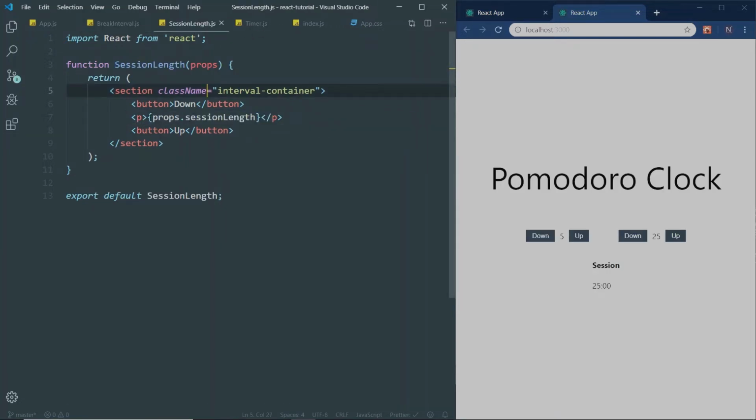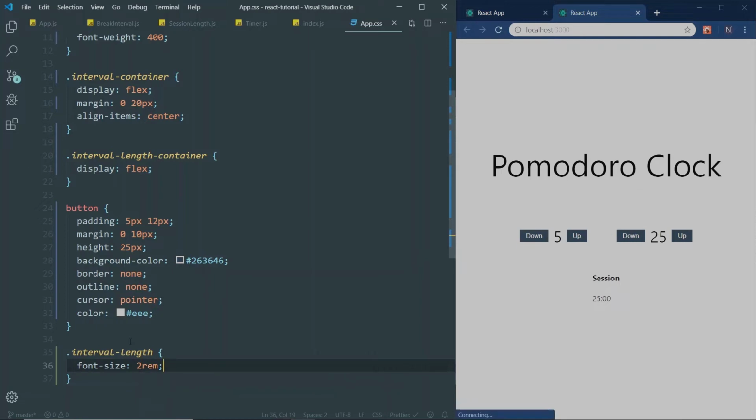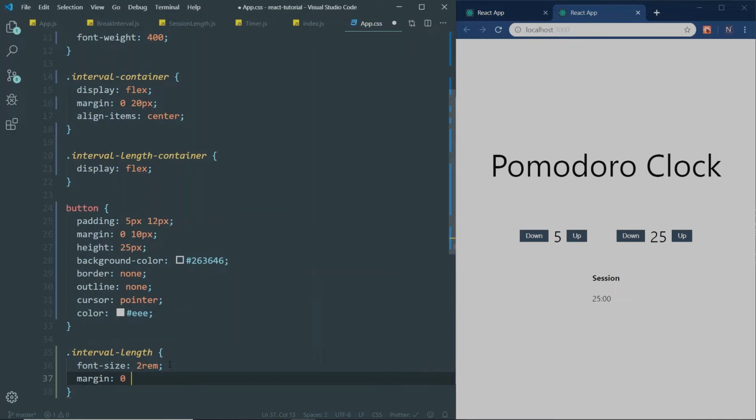Let's do the same thing here. And let's come down here and say interval length is going to be font size. Let's do 2 rem. Okay, and let's add some margin in between there. We need some more spacing. 0 and then 10 pixels.